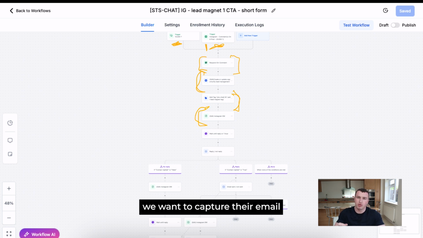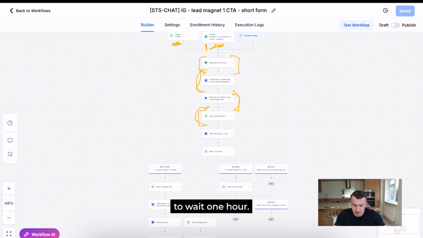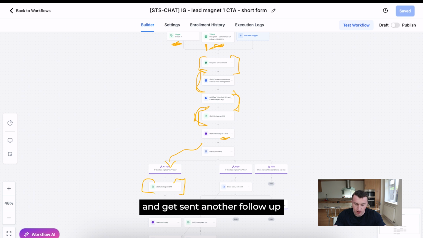That Instagram DM, we want to capture their email and ask for their email address. And then we want the system to wait 1 hour. If they haven't replied to this message, we want them to come down here and get sent another follow-up. So then we can make sure that all of the inbound leads are getting pushed through to the next step and they're not then dropping off.